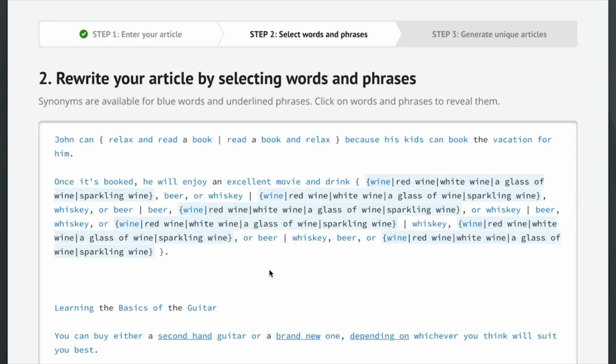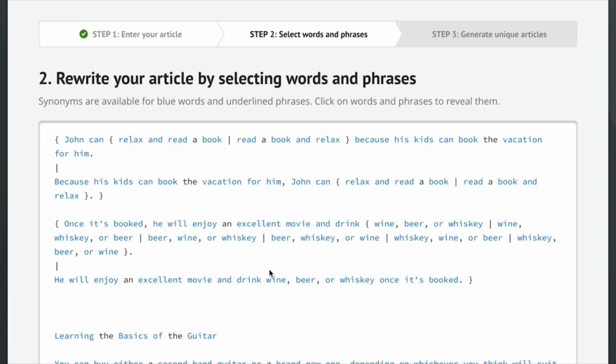Now, if we use another powerful feature from step 1, Spin Rewriter can also take parts of sentences and completely rebuild them while preserving the original meaning.